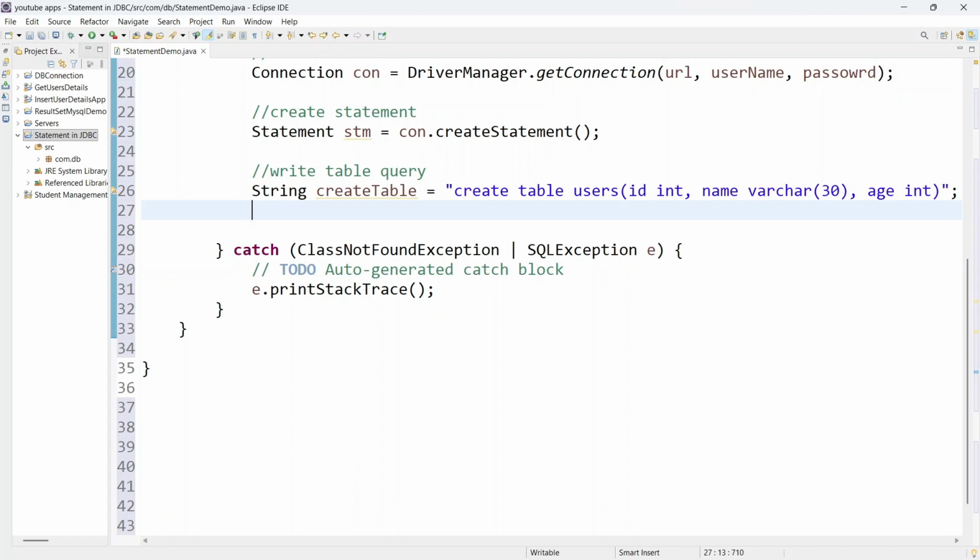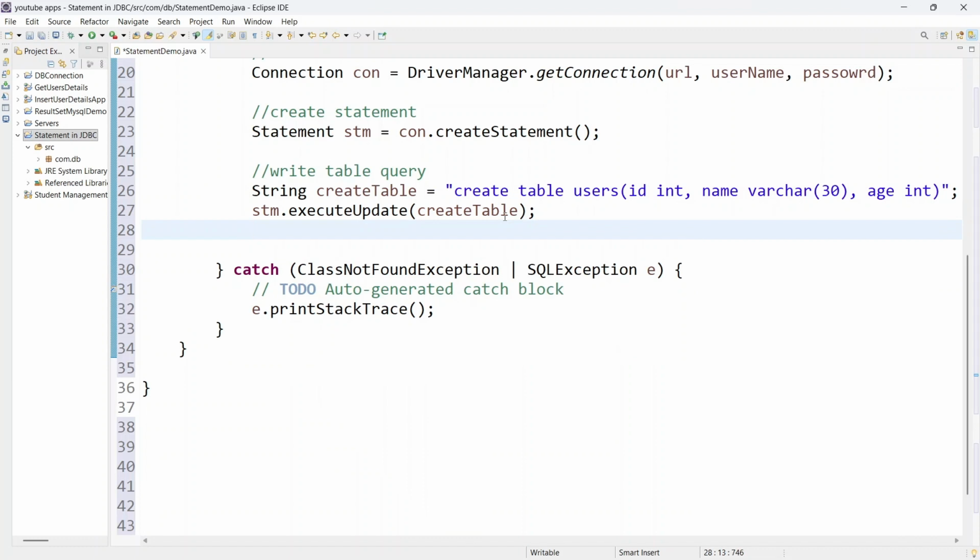If we execute, the method will take the query to the MySQL database, and it will run and it will return the results. This executeUpdate method will return an integer, but we don't need that at the moment. So after this, I will print a message table is created.